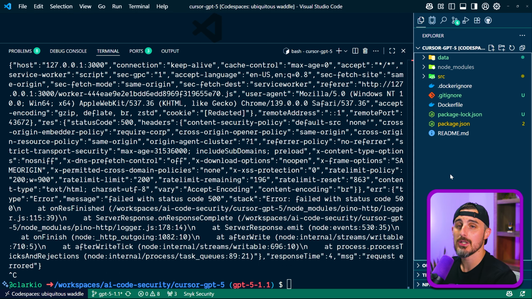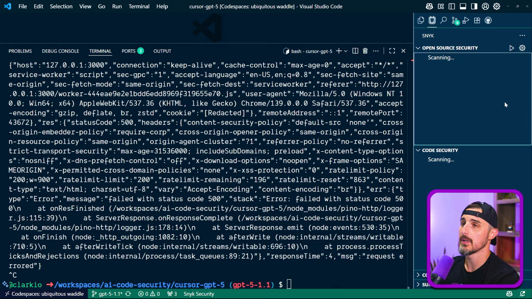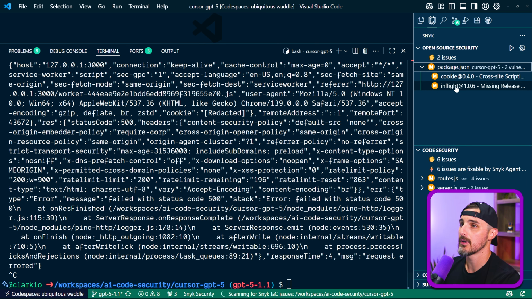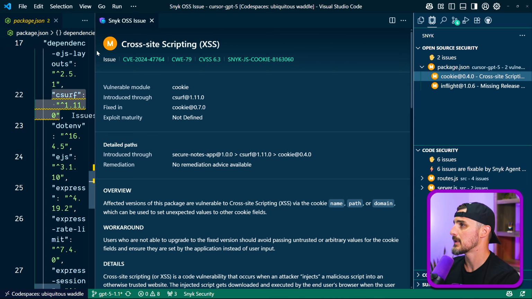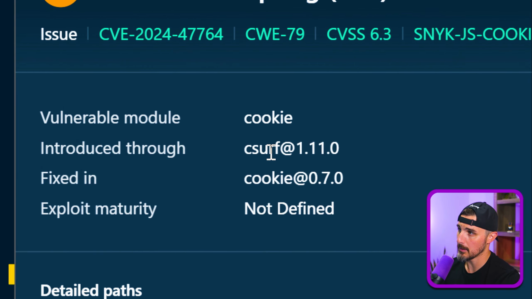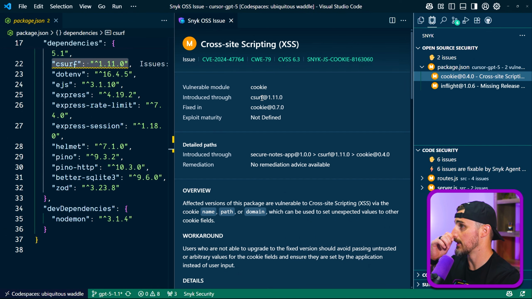All right, next up, we're gonna check the security of the code and dependencies that this GPT-5 outputted. We're gonna use Snyk to do that. When we run the scan against open source security, we see that there are two medium severity issues. One in this particular package, the CSRF one. We've talked about this plenty of times before on the channel. You know the drill with that one. And it's a common occurrence with these models.